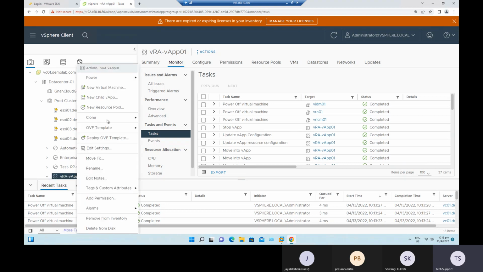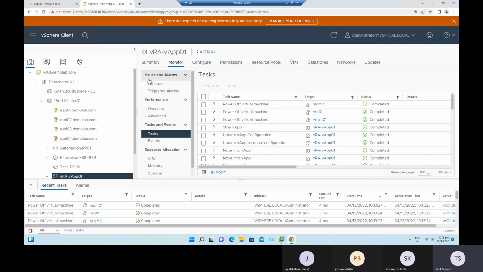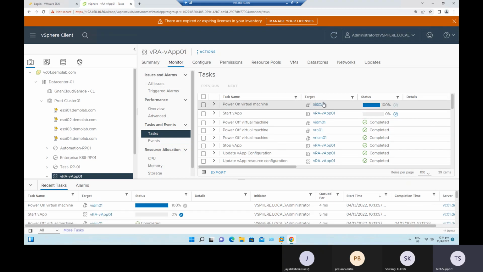And if you want to start up also, just go to the power, turn on. When you select power on, it will automatically power on the first VM, IDM, and then it will power on our vRA VM, and finally the LCM VM. So power on will also happen automatically as per the sequence. See, start vApp is in progress. It's trying to power on the IDM first. Once the IDM is up, it will try to power on the vRA and finally the LCM VM. Because it's a vRealize Automation VM, it may take some time to boot up.